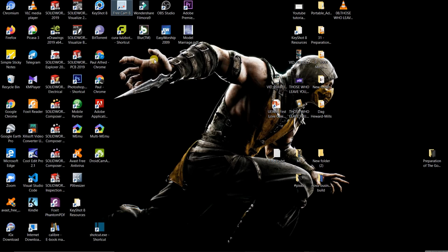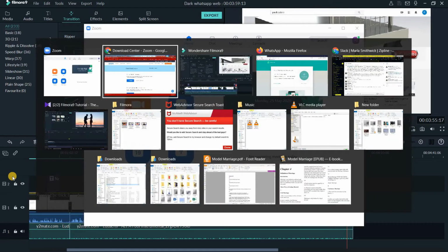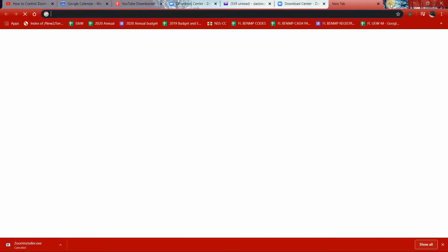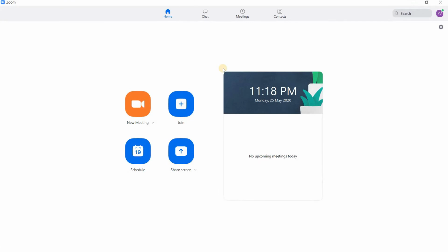When you install it, it's supposed to appear like this on the desktop, Zoom. You can just double click it for it to open, and this is how Zoom should look by default. So let's get right to it.